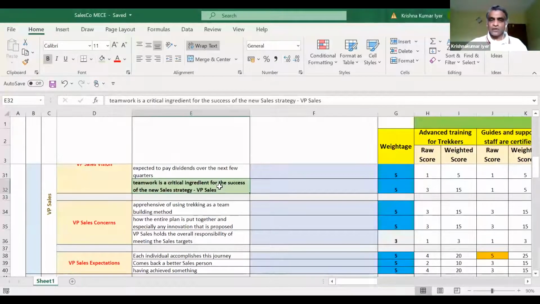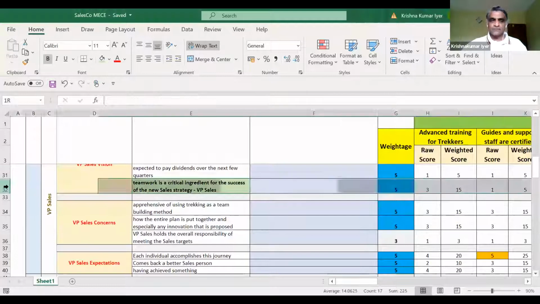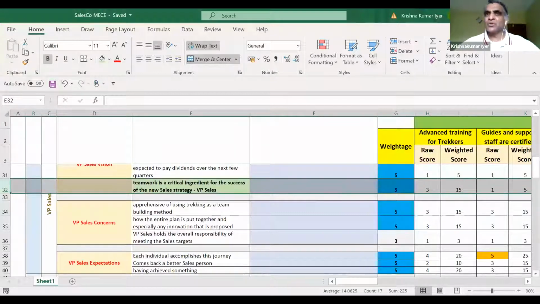Right, so remember this particular issue, E32: teamwork is a critical ingredient for the success of the new sales strategy. Now, you could say, hey, I am a trekking company. I'm not into all this team building. I don't have a capability for team building. But everything related to trekking, I can certainly provide as a service to the client.